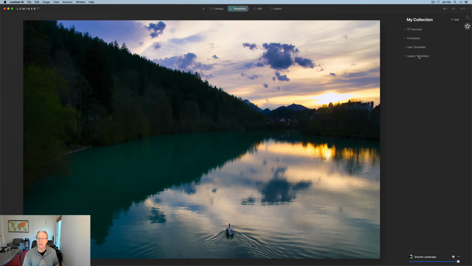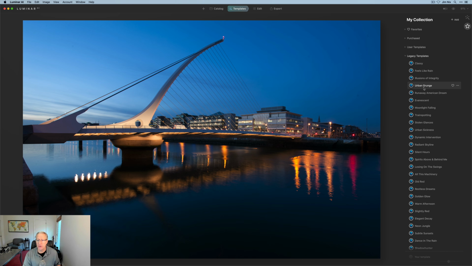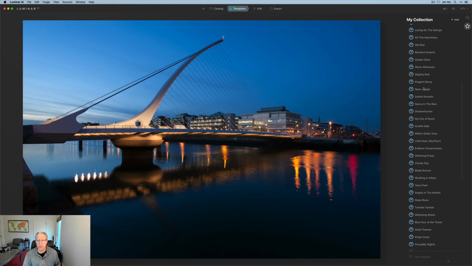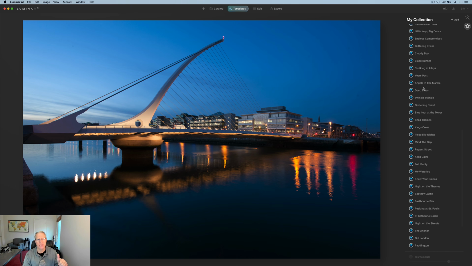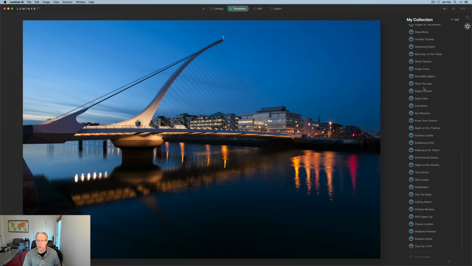And the last piece to be aware of is legacy templates. I'm going to start with a different photo and show you an example of that. So legacy templates are basically your looks from Luminar 4, which are automatically imported and dropped into this category. So if you click on that, these are my various looks from two of my looks packs, Cityscapes and London Calling, that I created actually in Luminar 3 and also used in Luminar 4.